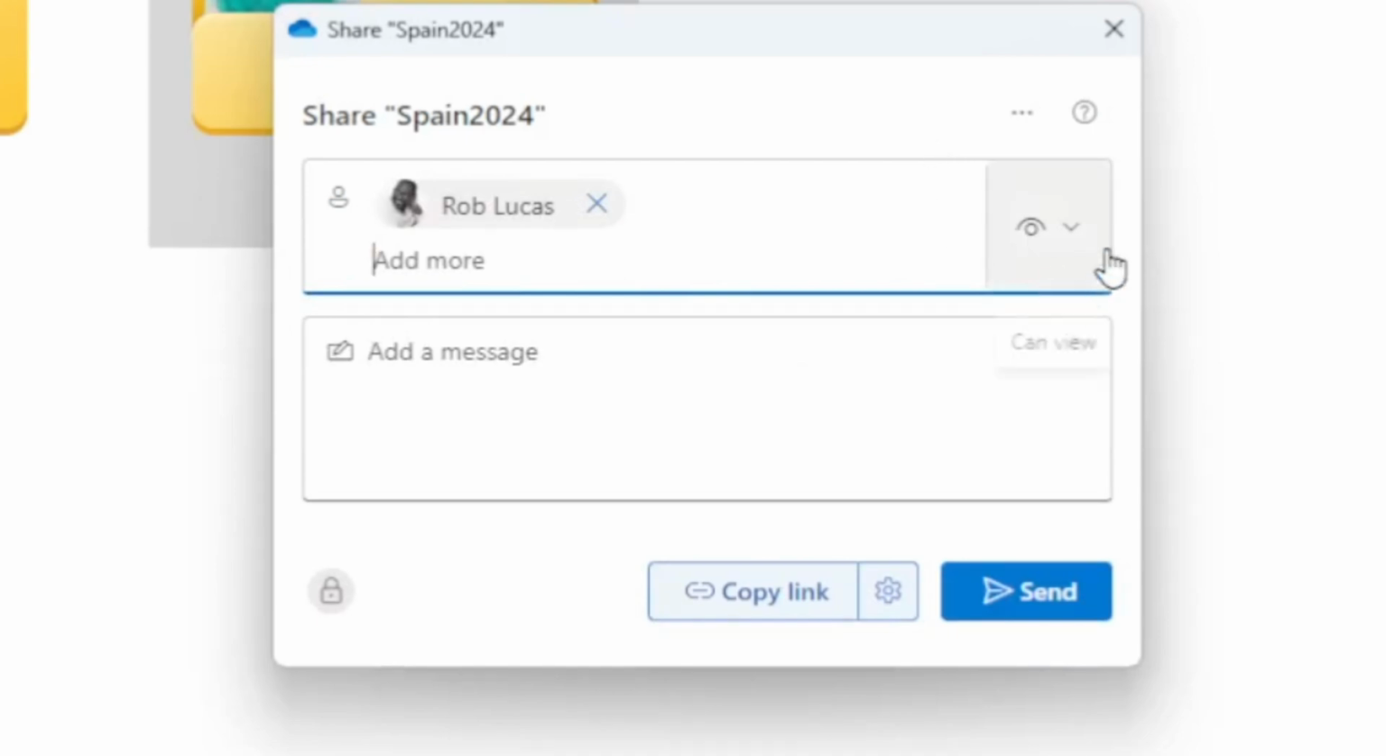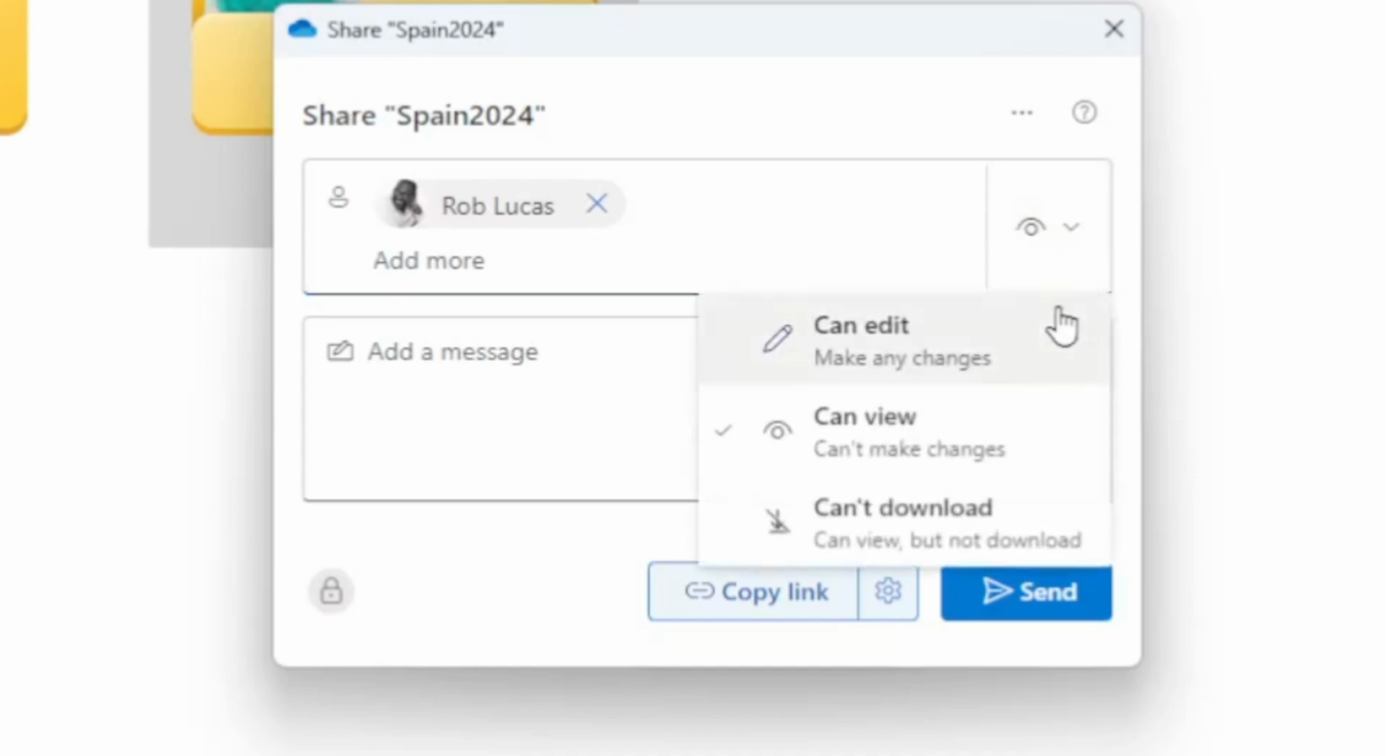Now, before we go anywhere else, we need to decide what they can do with that folder. And it's very, very important, because if you get this wrong from a commercial point of view, you could be causing data breaches. If you do this from a personal point of view and get it wrong, then you can be giving people the right to not only view a document or pictures, but also edit them or change them in some way. So if you drop this down, you can see you've got some options. It says can edit, can view, and then can't download.